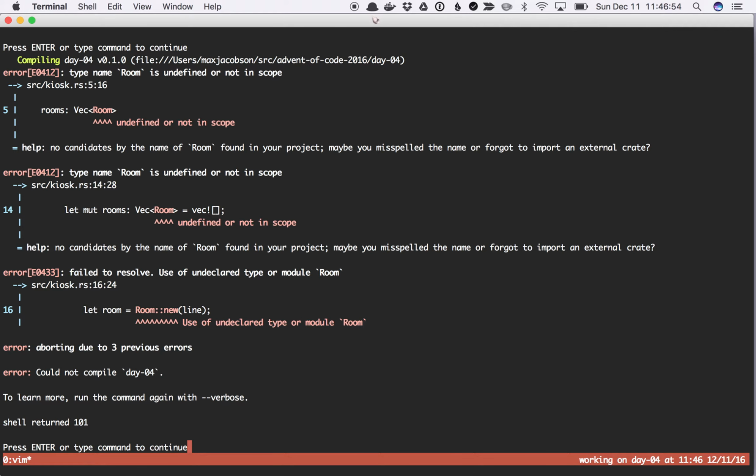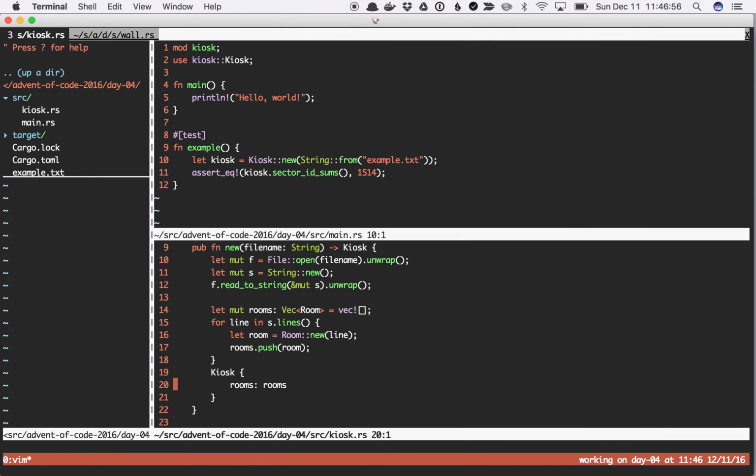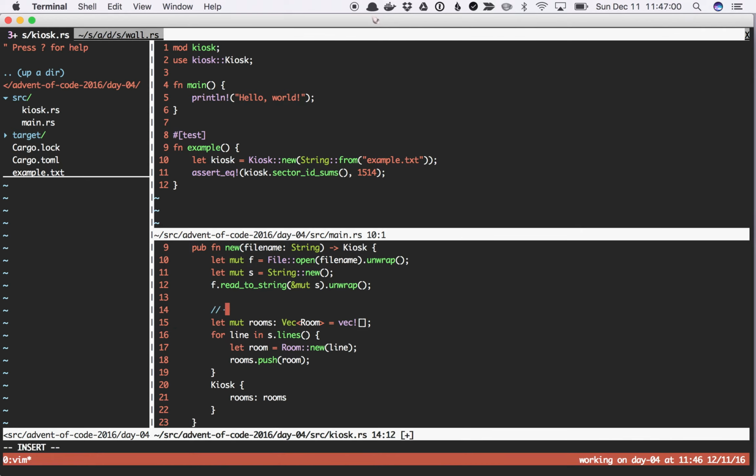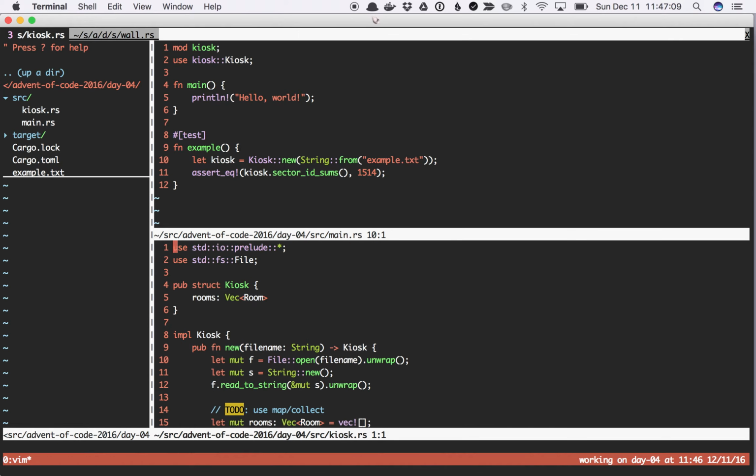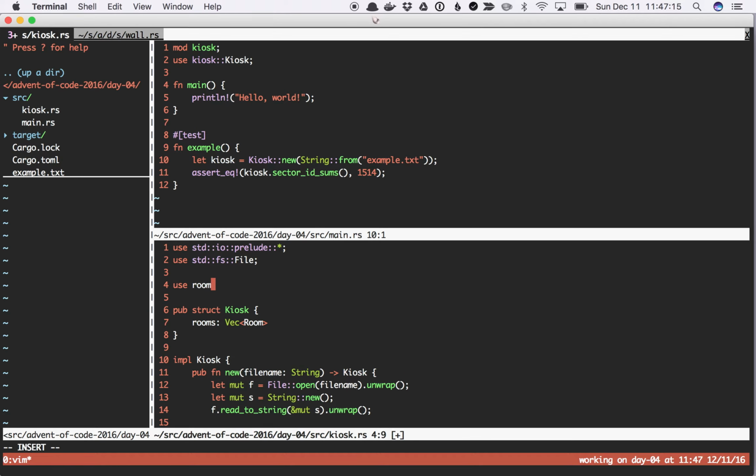So we're going to do this, and let's actually make this work. Use of undeclared type or module room, rooms undefined, that's right. I'm just going to make a note to self of what I was thinking for the more clever version: use map and collect. Maybe we'll come back to this. Maybe it doesn't matter. The stakes are low here. So let's just follow our error messages. The problem is that we're referencing room, but room doesn't exist. So let's bring it in. Let's say use room.